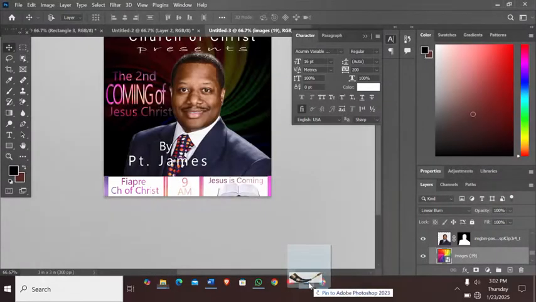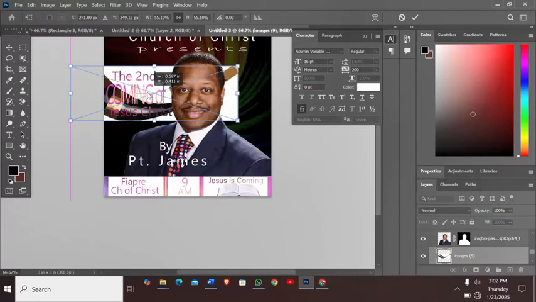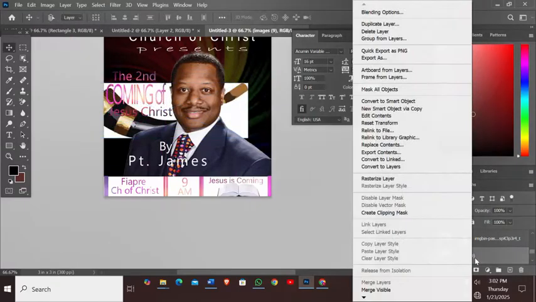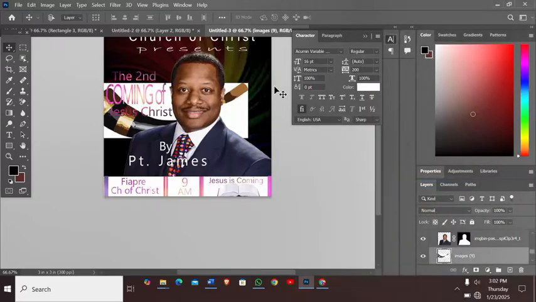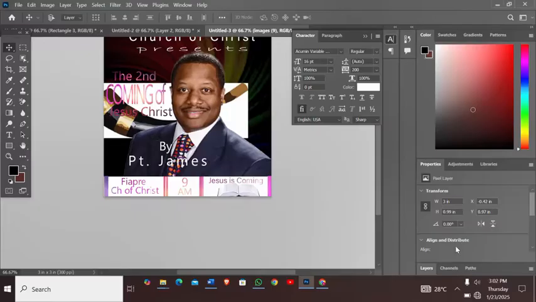An image of a horn to this place. So for this image, I'm going to right click, rasterize, and then remove the background. So go to Windows Properties and then click on remove background.